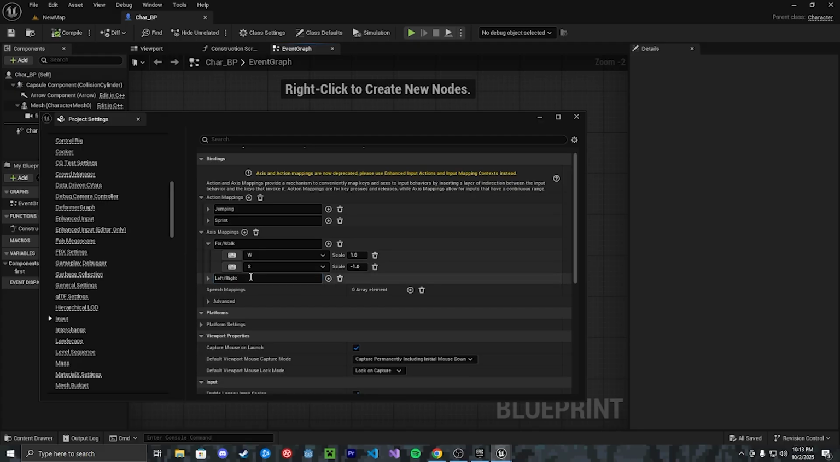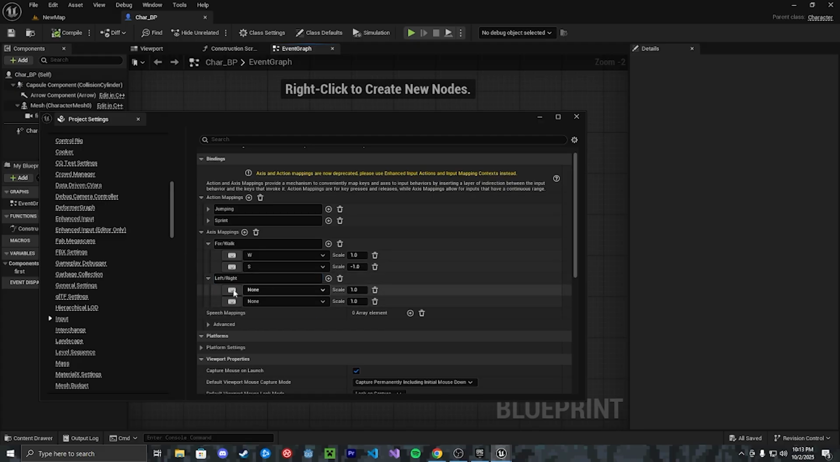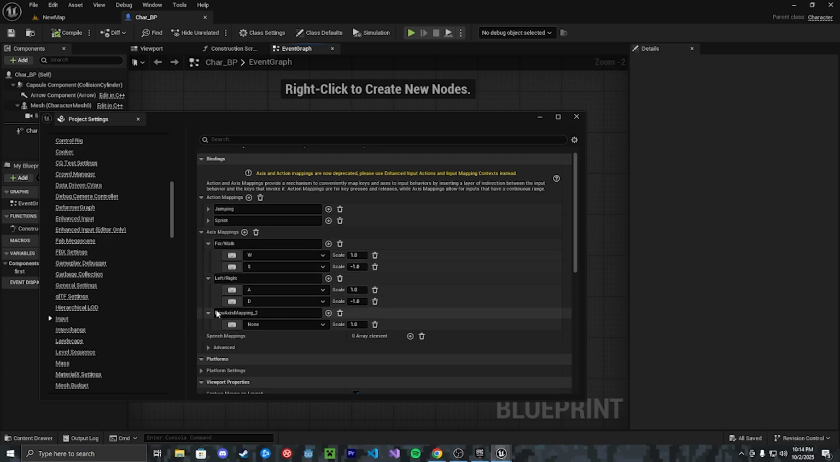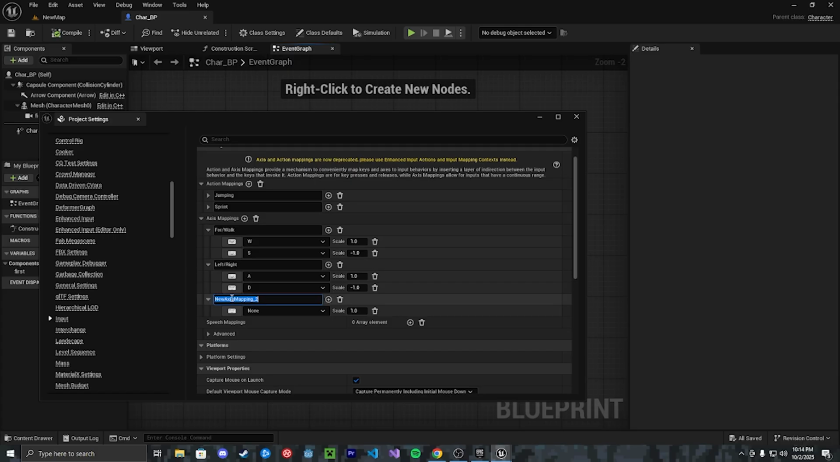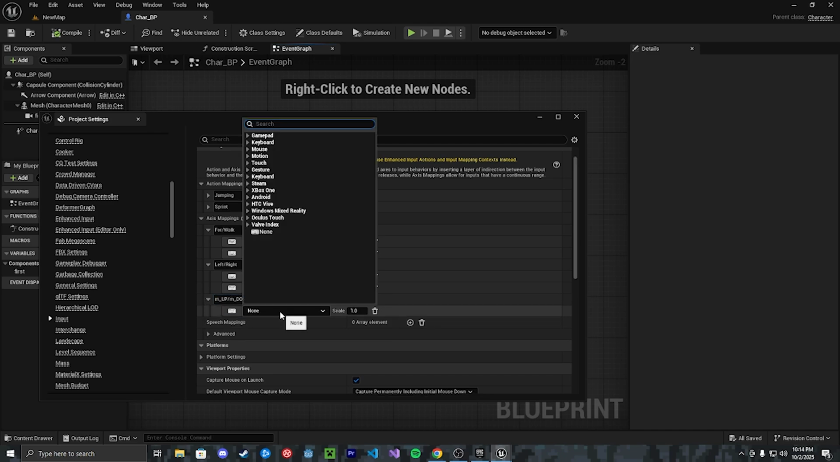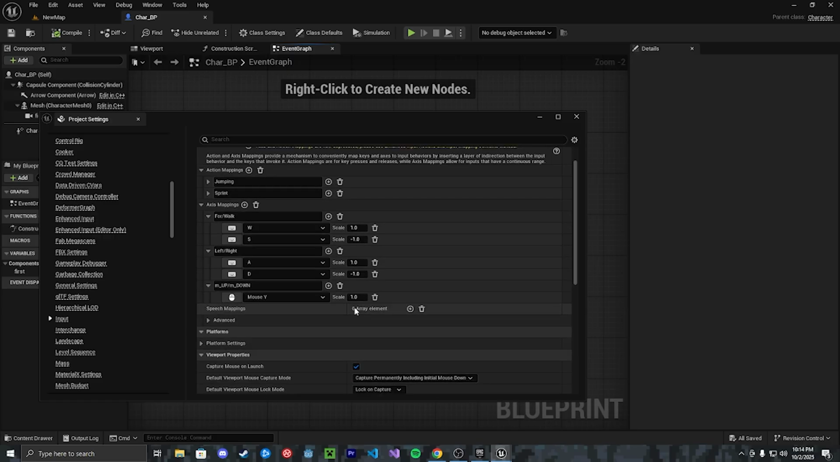Let's go ahead and add 2 buttons here. Let's do A. Let's do D. And D should be negative on the scale. And let's go ahead and add a couple more. Let's do mouse up and then mouse down. And then this one here, we're going to have to manually search this, and it should be mouse Y. And you can leave the scale on 1.